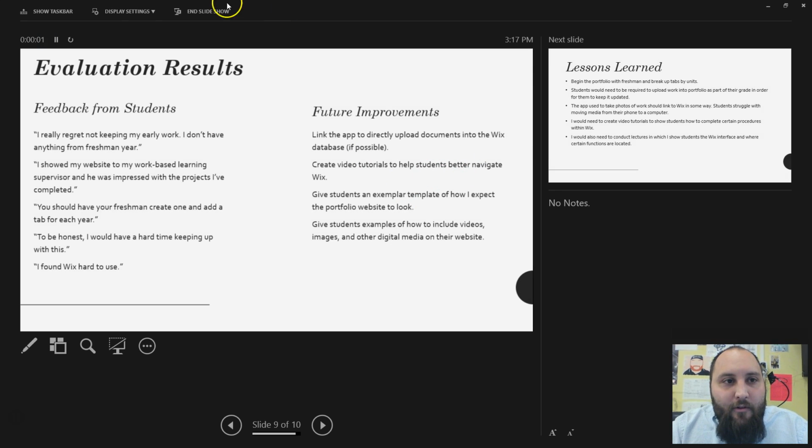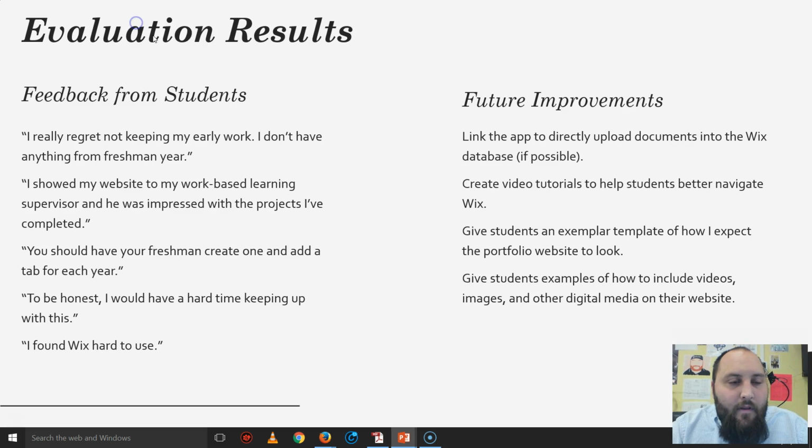Alright, so kind of the results that we're seeing from this. I wanted to put quotes, the students' feedback. "I really regret not keeping my early work" was one of them. That was actually from Emily. "I showed my website to my work-based learning supervisor, and he was very impressed with the projects I've completed." That was another one of my students, Jelani. He does 3D modeling for MGM, and they didn't realize how deep into 3D modeling he is until they saw this website.